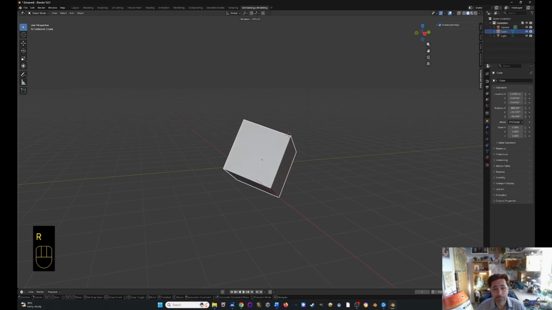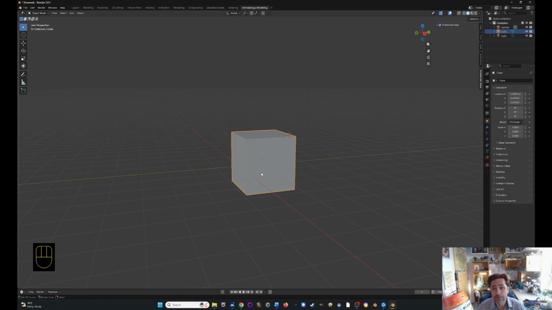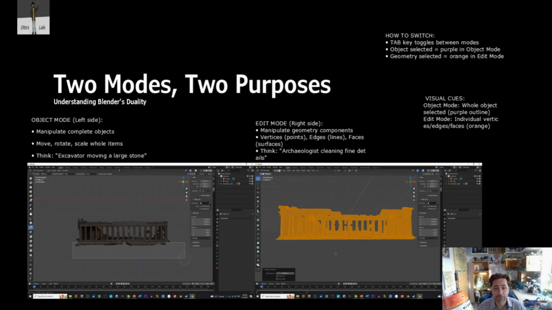In object mode, the default, select the cube. Press G, move it, and the entire cube moves. Press R, rotate it, and the whole cube rotates. Press S, scale it, and the entire cube scales. Press Tab, and you're now in edit mode. The cube shows orange edges and vertices.